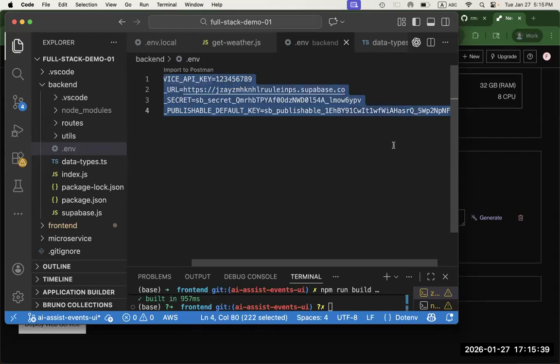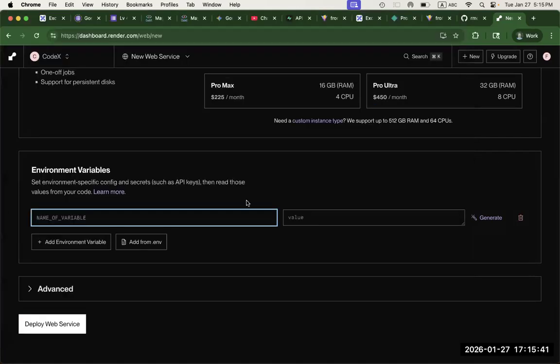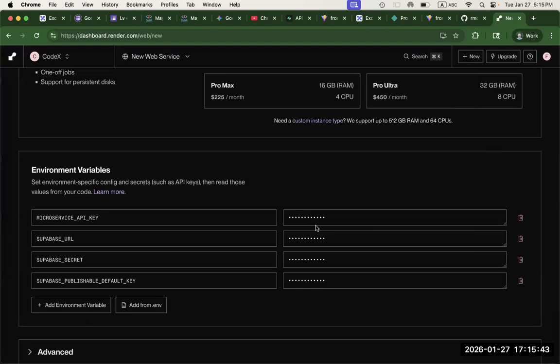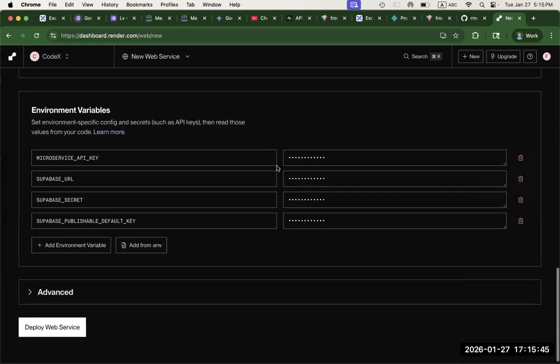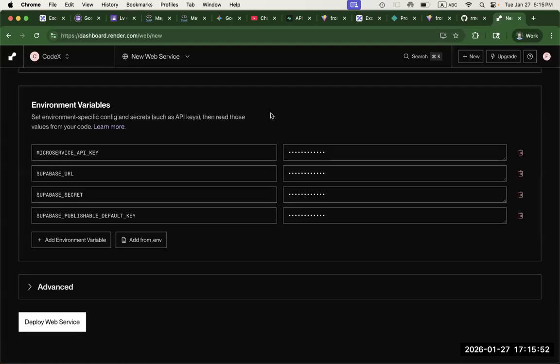So I'm going to copy those. Oh, come on. Can I paste them? Yeah, you see, this is much better than Netlify. This one, I just paste them and they automatically pop it in. Look at that. Do you see that?